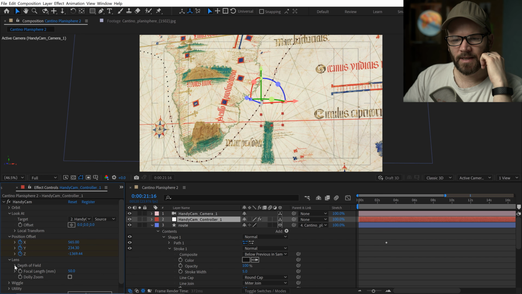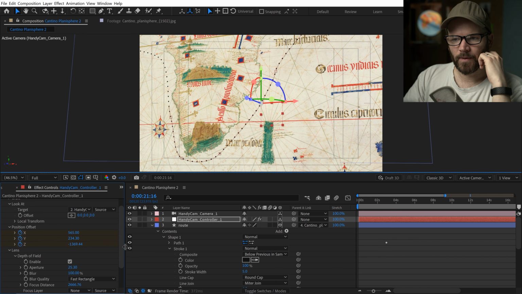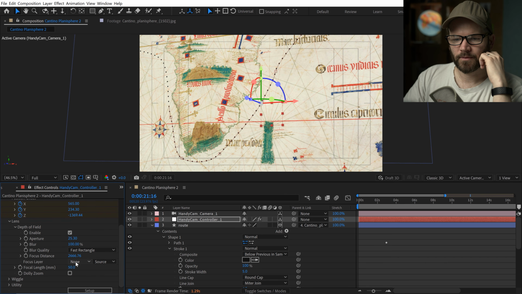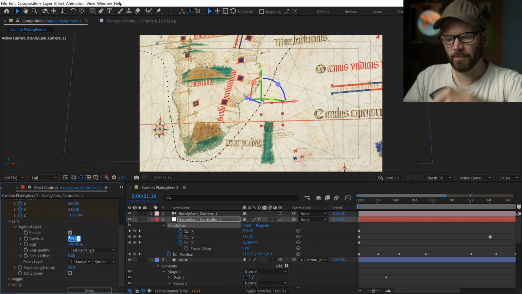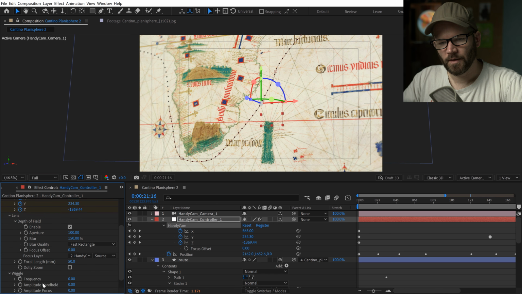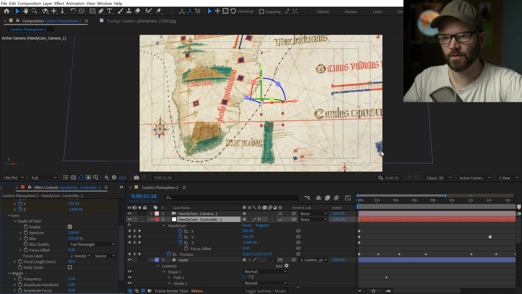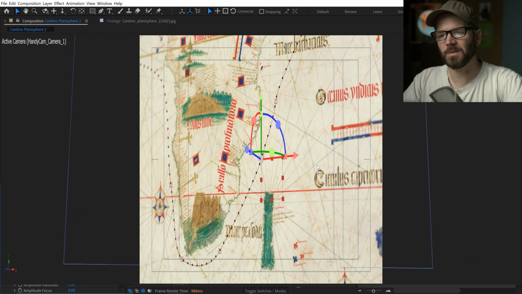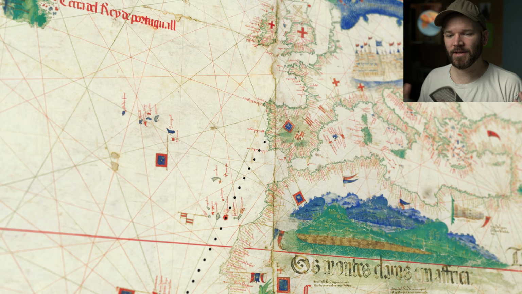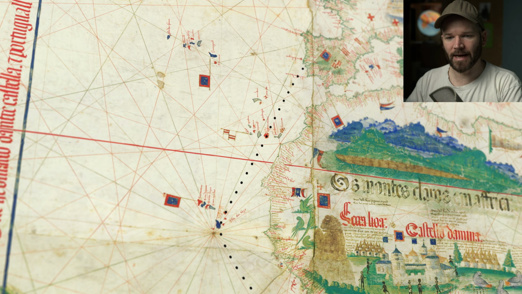Now I'll go back down to lens, and I will enable the depth of field, set the focus layer to the Handycam controller, and maybe bump this up. And again, we'll add a little bit of a wiggle to give it that handheld look so that it's not always locked specifically on the route. Okay, so there you have it. That is Handycam for Adobe After Effects.